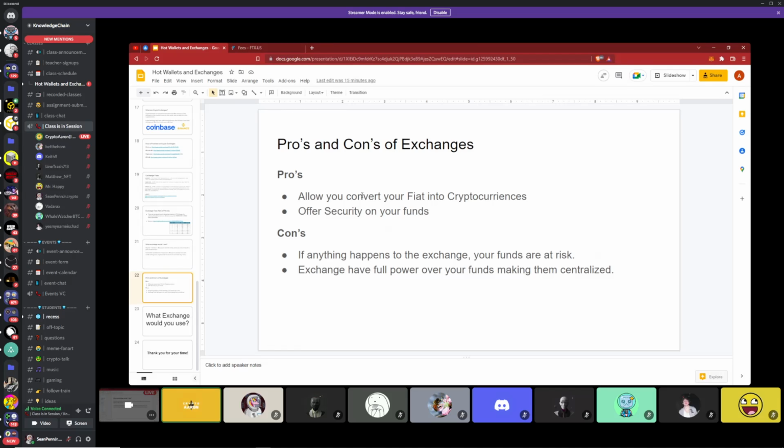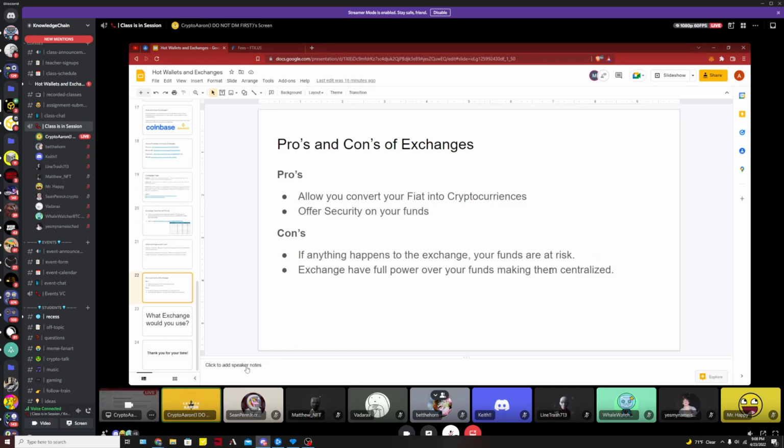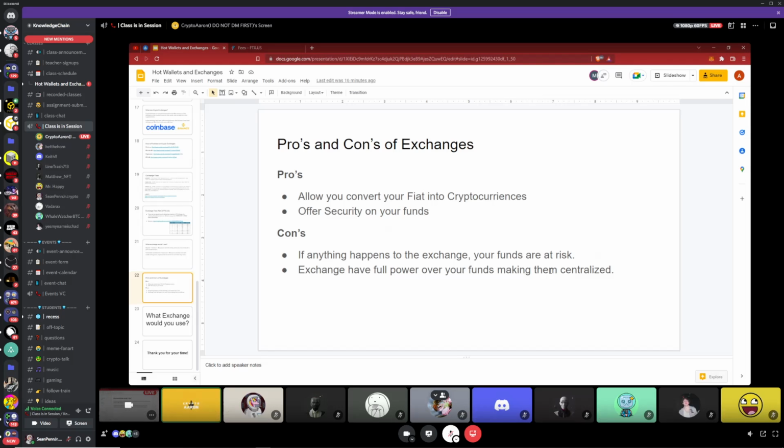The cons is if anything happens to the exchange, your funds are at high risk, which is why Sean talks about not your keys, not your funds, hardware wallets, hot wallets. We talked about that. And exchanges have full power over your funds, making them centralized. So you're putting the power in their hands. And obviously, when Satoshi made crypto, I don't think he really made it for things like this, where we had to use centralized exchanges.